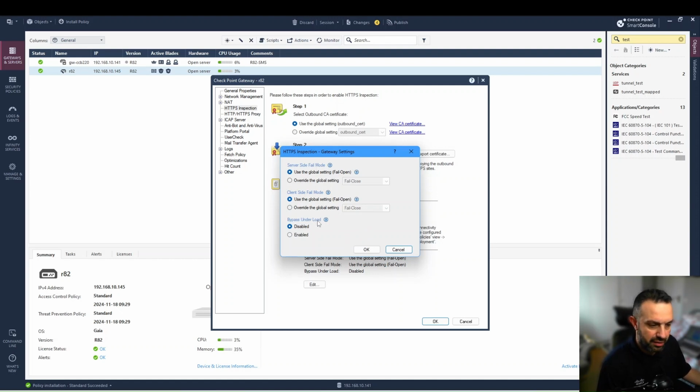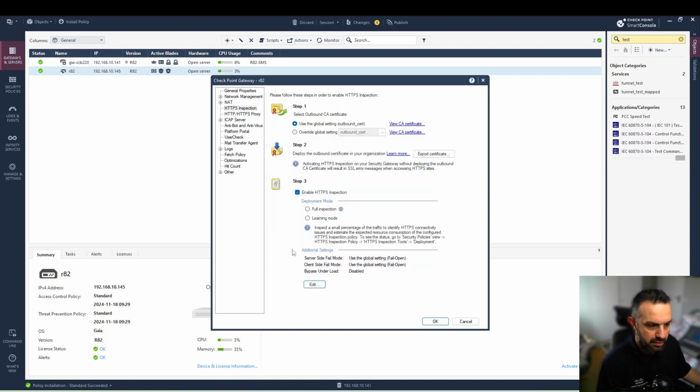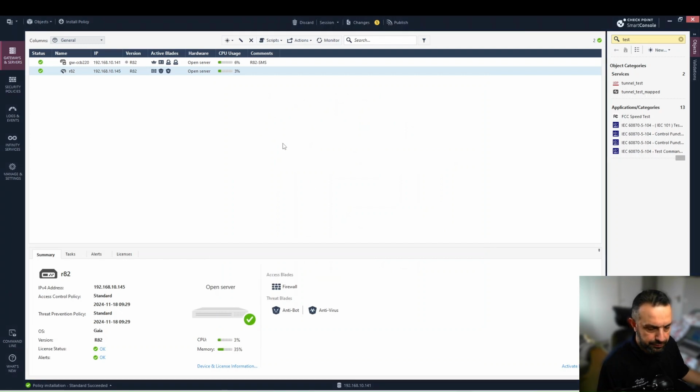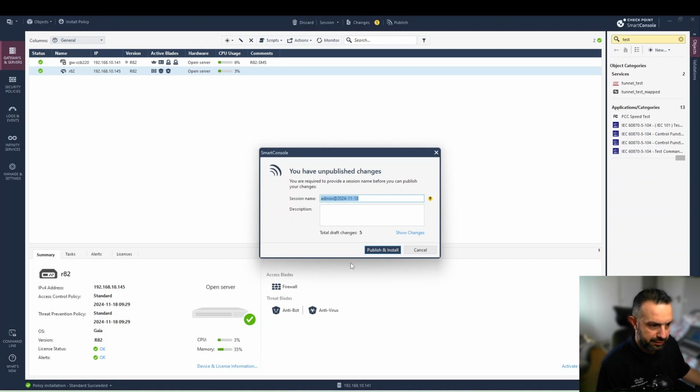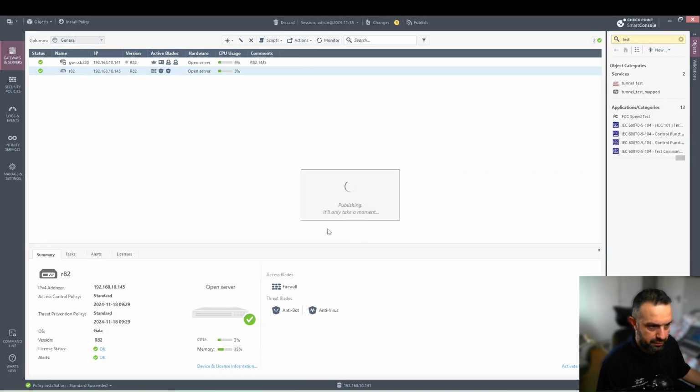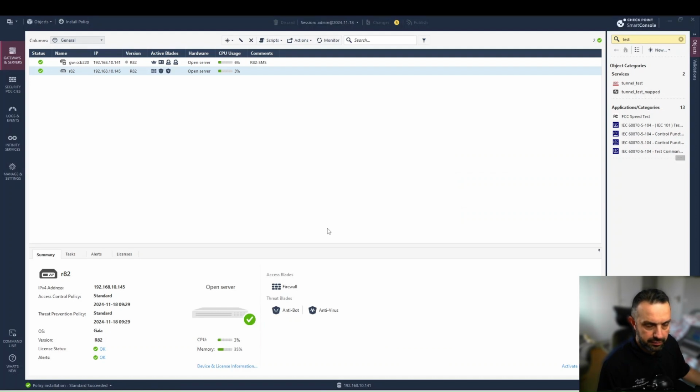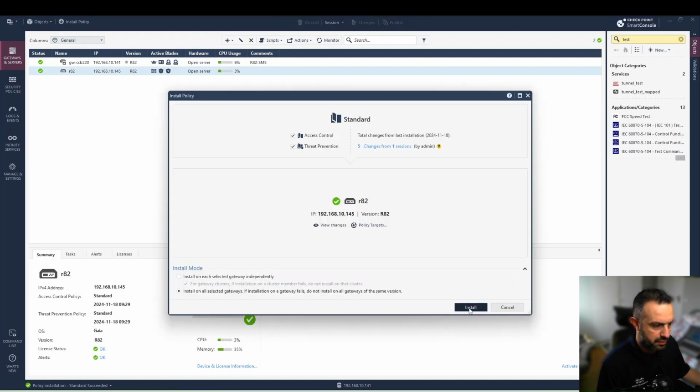And bypass under load: when the CPU is at 100%, HTTPS will bypass inspection, so we can choose to disable that or enable it. We stick with the defaults for now, choose full inspection and click OK. And let's install the policy for now. Install.